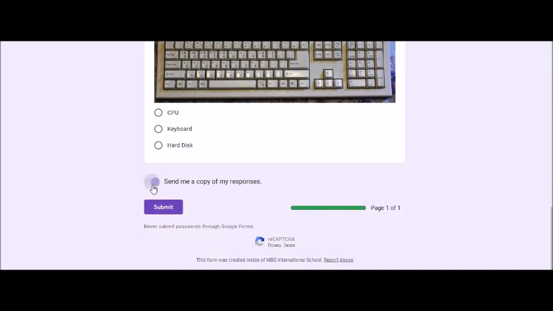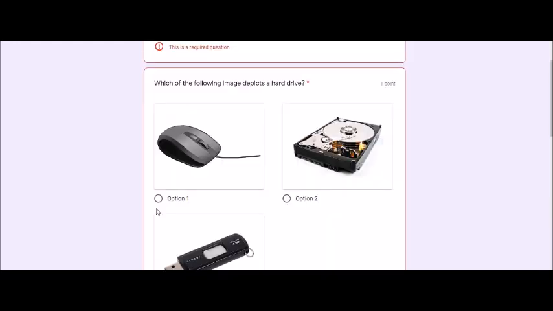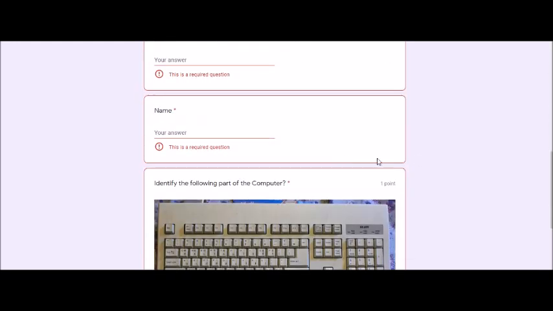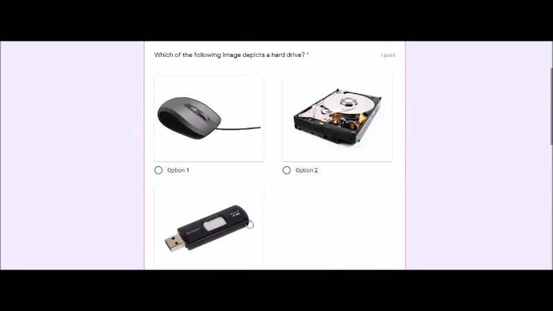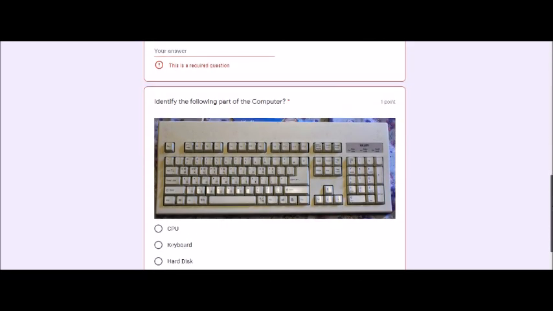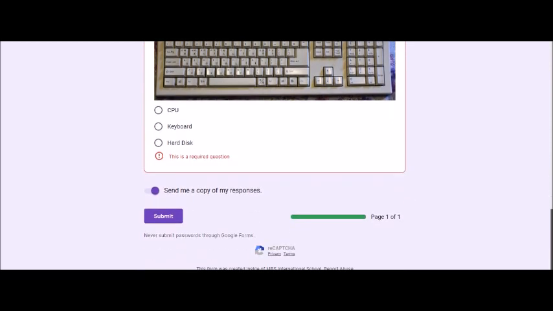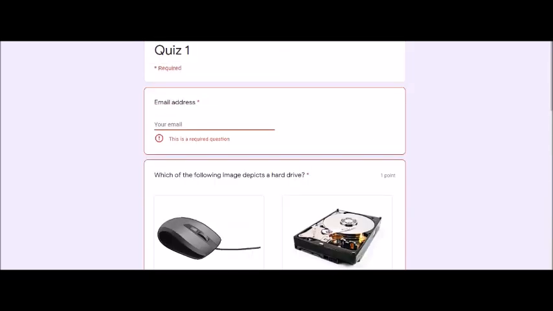And this way, see, I am not able to submit because everything is a required field. Till the time I fill in all the things, the student will not be able to submit the form.